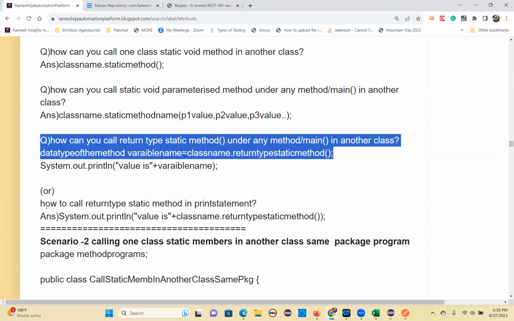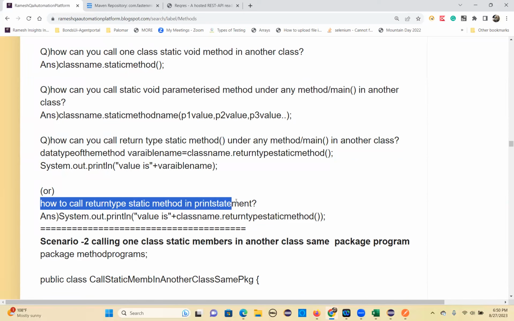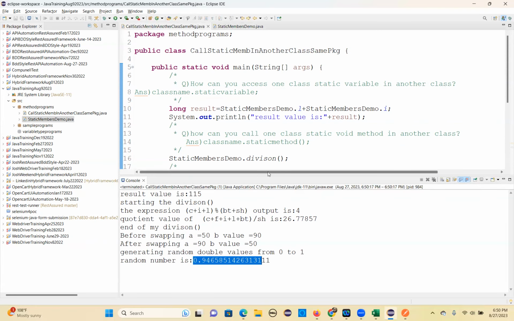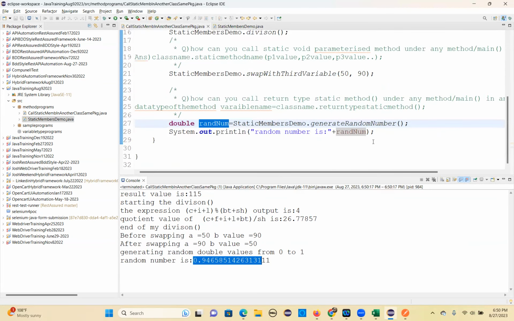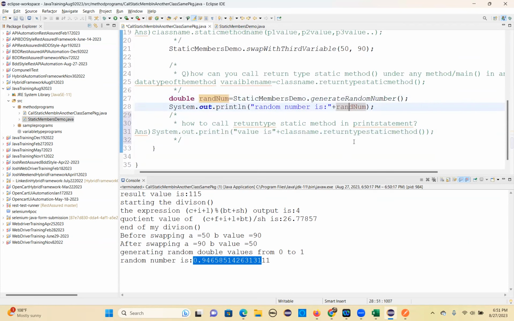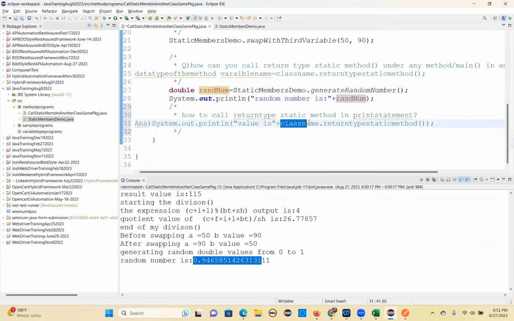And again, how can you call a return type static method in the print statement? Only return type methods you can call in the print statements, not void methods. A void method doesn't return, that's why you cannot print a value, right? Basically, I'm printing the value in the print statement. Directly I am calling the method instead of storing in a variable and then printing. Directly I'm calling the class name dot return type static method in the print statement.